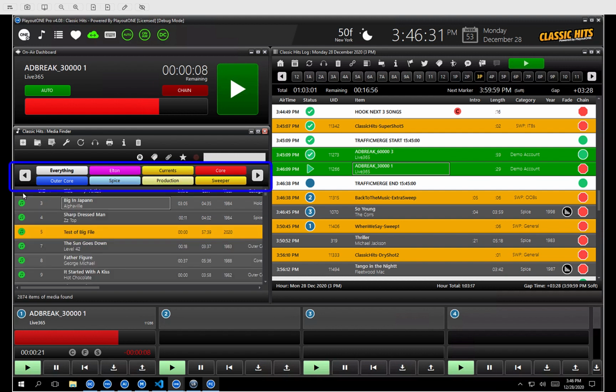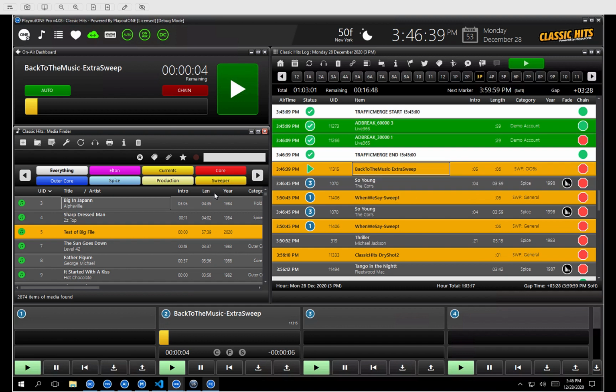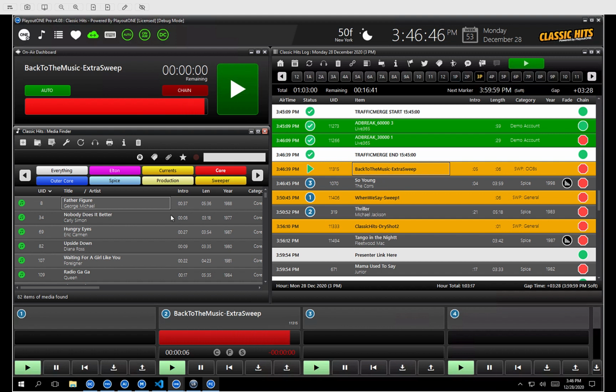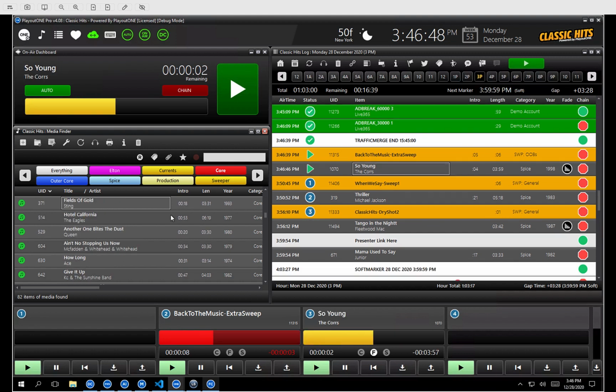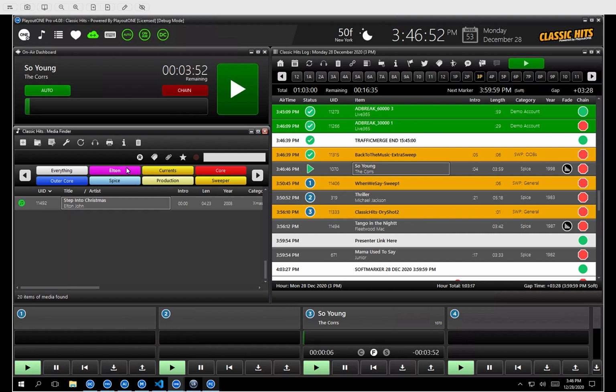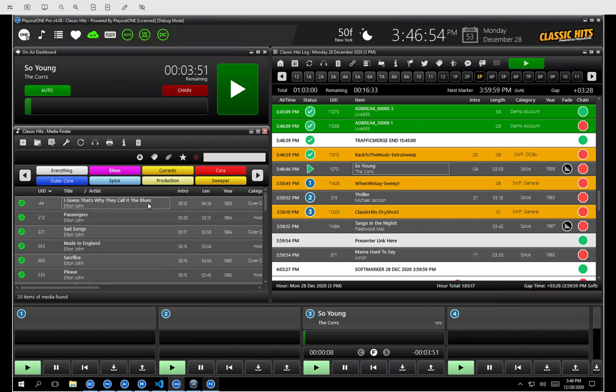You'll see these little bookmarks. These are fantastic. These are just like your bookmarks in Google Chrome or in Firefox. What these allow you to do is simply recall saved views of the media finder. So if we select core, for example, this is bringing back all the songs in our core category. We've got one here for Spice. We've got one here for Elton. We've saved an Elton list, so here's all our Elton songs.